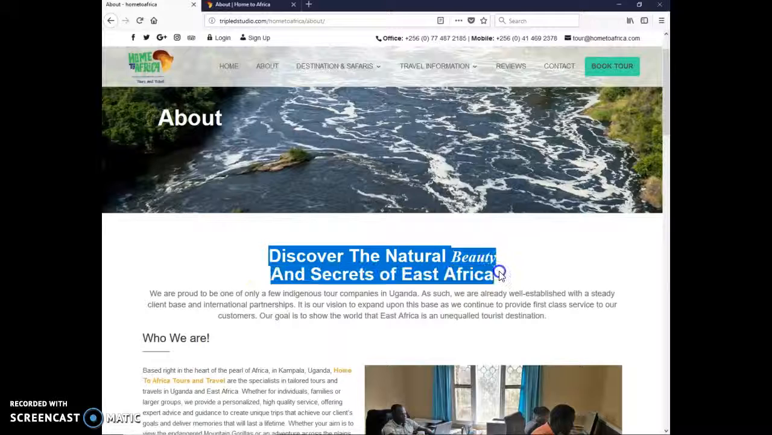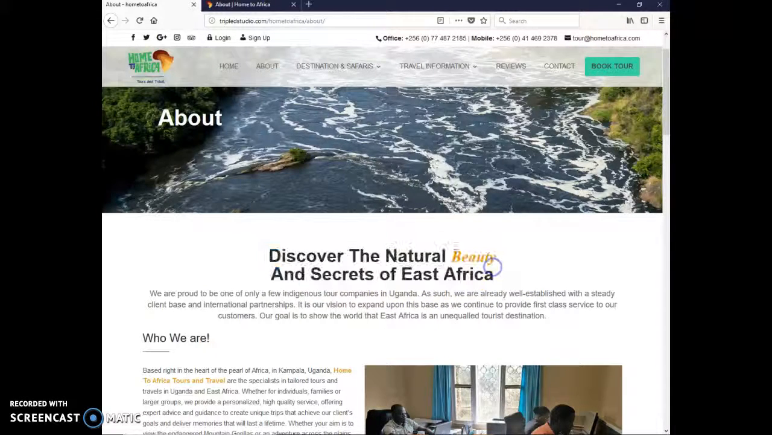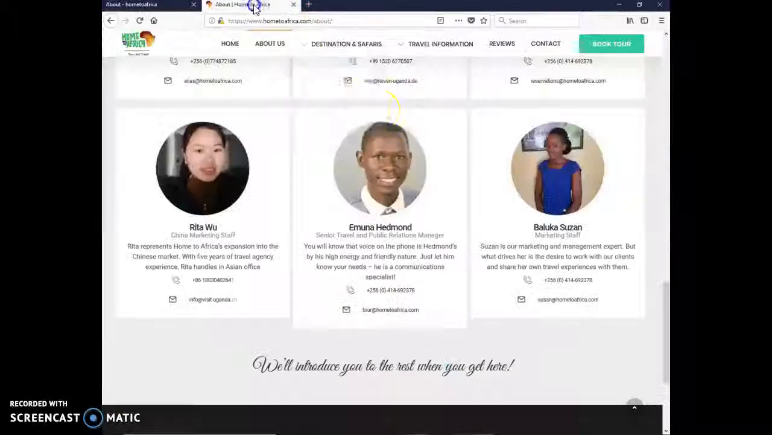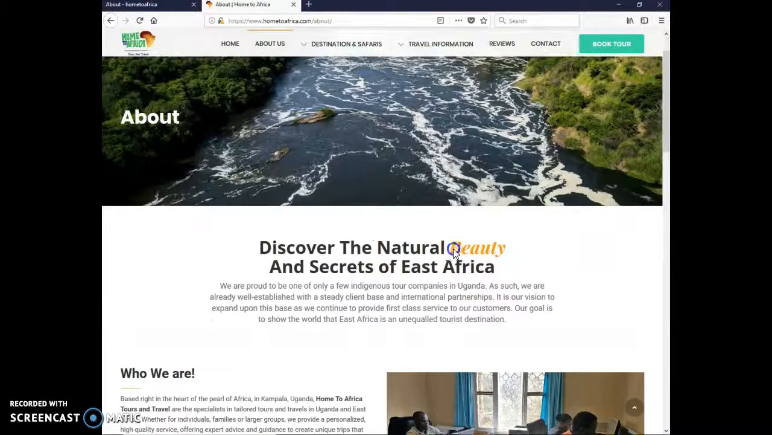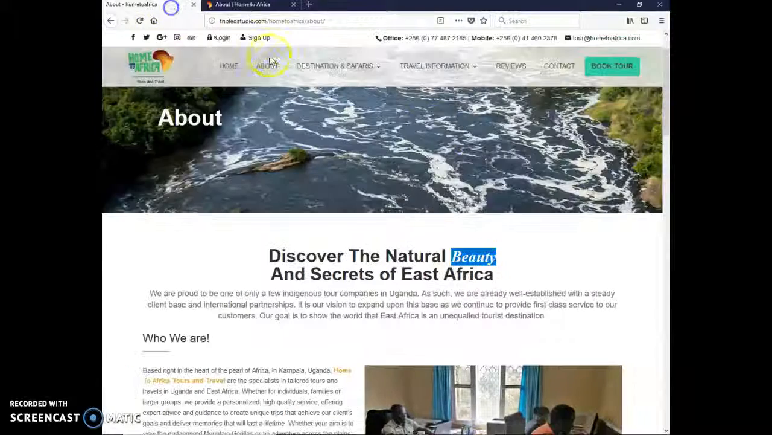Discover the natural beauty and secrets of East Africa. Okay, so "beauty," I think, came out small, unlike here, where it's I think the same size as the other letters, but here it's obviously small. So I think we can work on that.